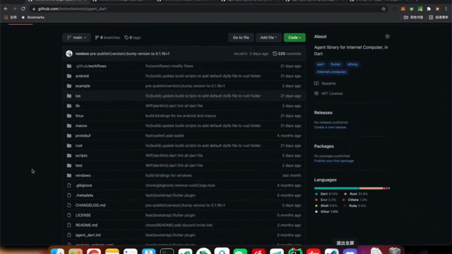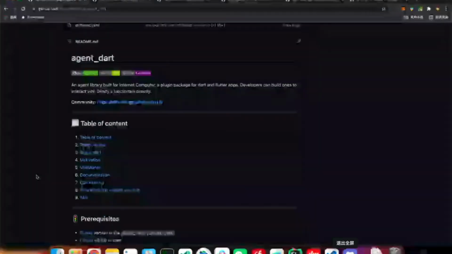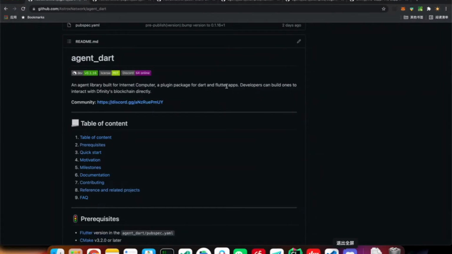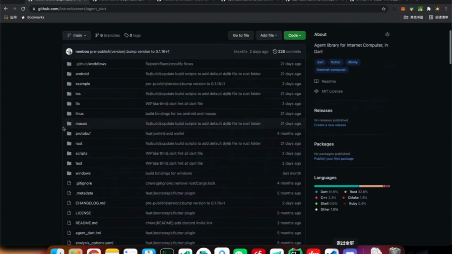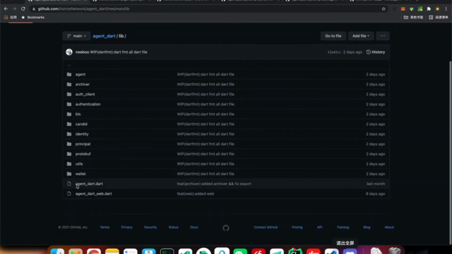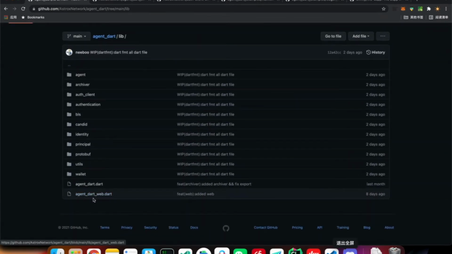In a sense, it is a very standard Flutter plugin package for Dart and Flutter apps. You can see different folders here: Android, iOS, Linux, macOS, Windows, indicating this plugin is already cross-platform for the major client platforms on computers and mobile phones. So you can use Agent Dart to build Android apps, iOS apps, Mac desktops, and Windows. Even last week we officially declared you can use Agent Dart to build web apps as well.